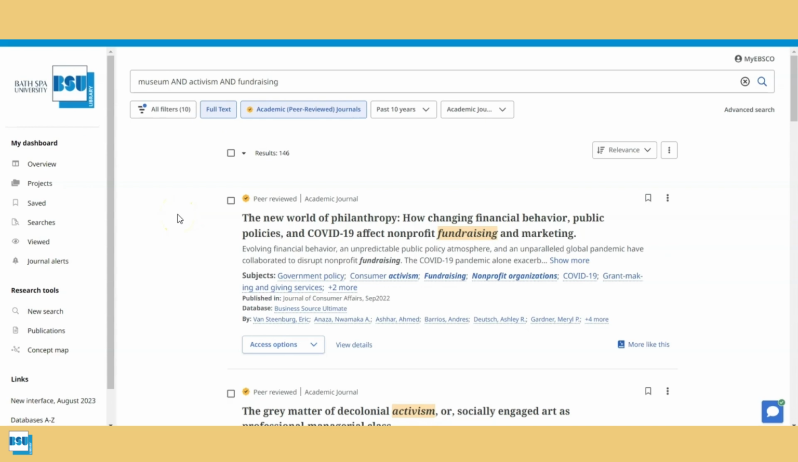So I've just done a really simple search here. Obviously I've just used 3 keywords, museum and activism and fundraising, but you can also start doing far more complex searches with different search terms and phrases. Your search process is an iterative process, and it is all about finding the different keywords and phrases that work best for you. If you're not getting the results you're hoping for, have a think about some alternative words.